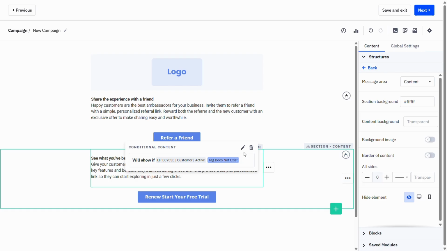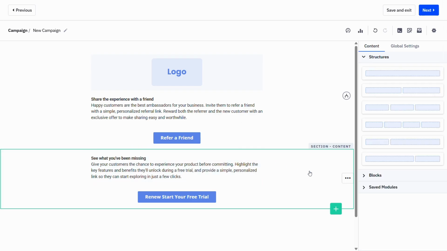If you ever need to change a rule, hover over that same icon in the block's top right corner and click it. You'll see 2 options, a pencil, which reopens the segment builder so you can edit the condition, and a trash can, which removes it completely after you confirm. Once removed, the block goes back to showing for everyone, all the time, just like a normal block.